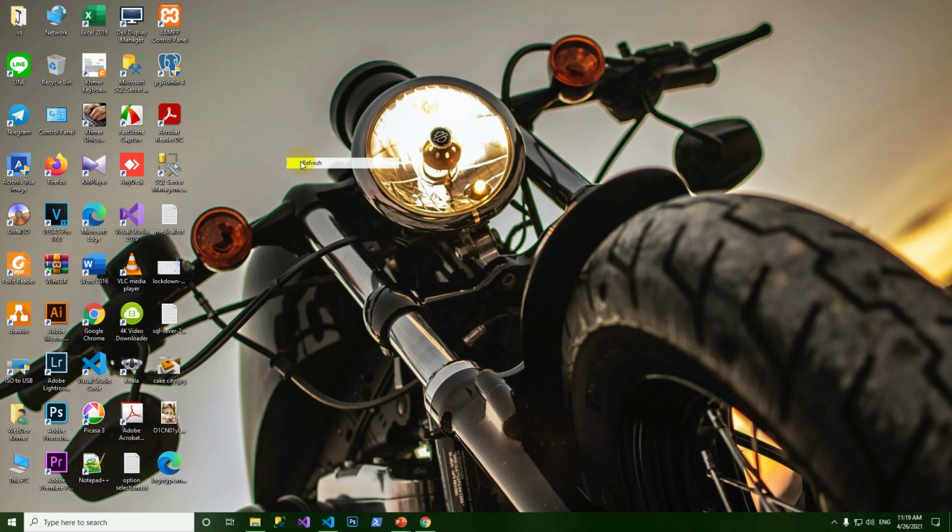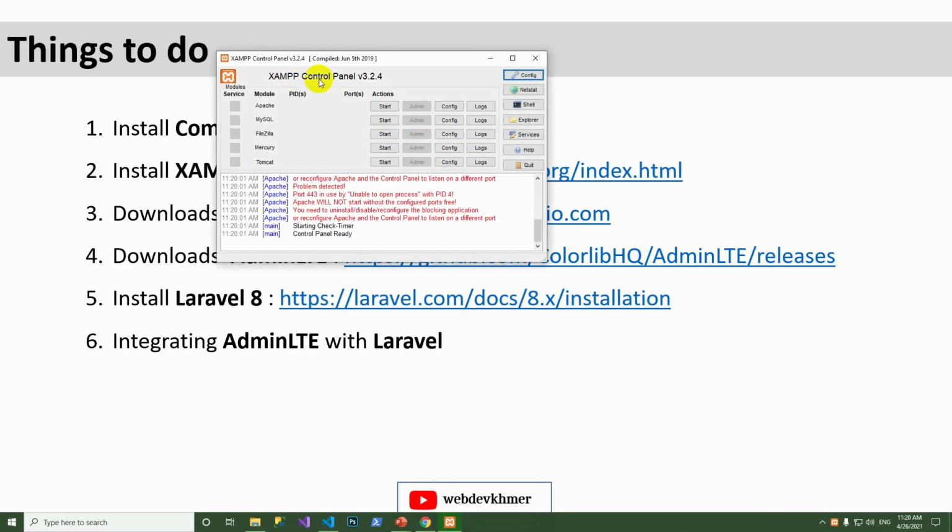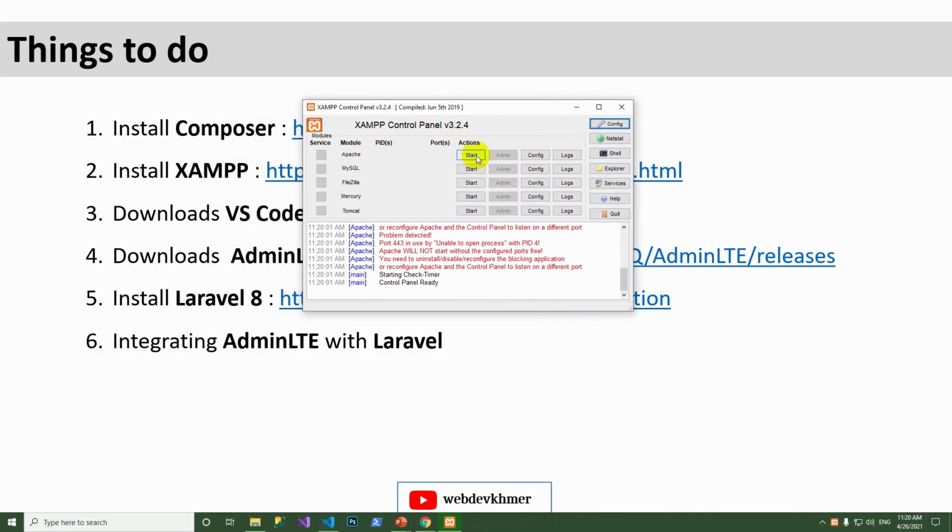In my computer I installed it already, so I open my XAMPP. I click start the services, MySQL and Apache. This is how we use XAMPP to host our PHP web service.